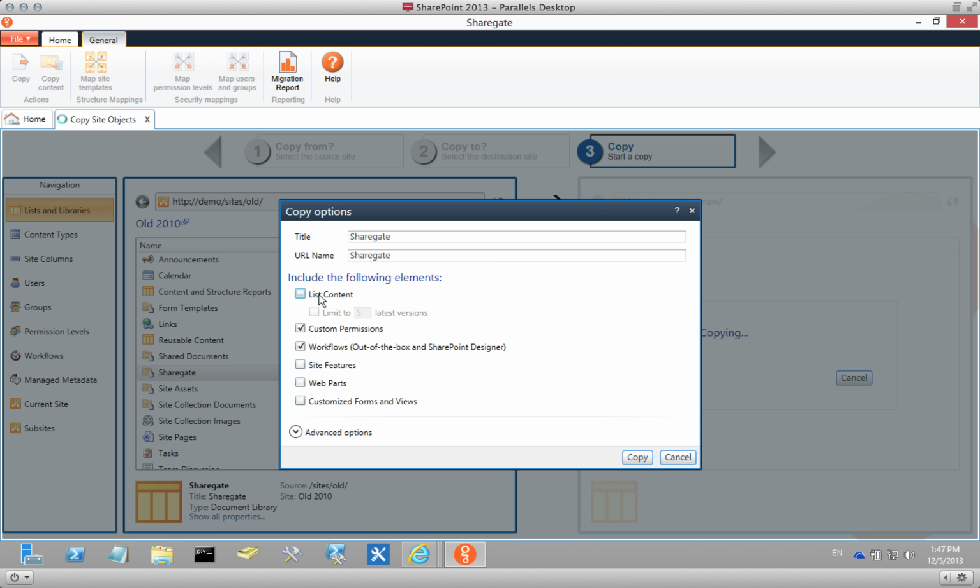You can choose to include the content inside the document library, and if you bring over the content, you can choose how many versions of the version history you want to keep, because versions actually take up quite a bit of space, right? So you might not want to bring over all your versions. You might want to bring just a 5, 10, 15, 20, 100 if you want, but not the hundreds and hundreds of versions that you may have from your previous version.